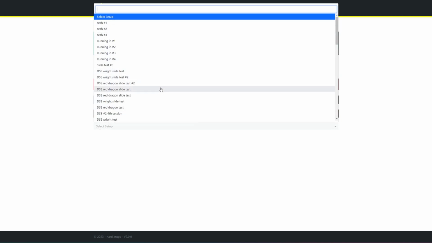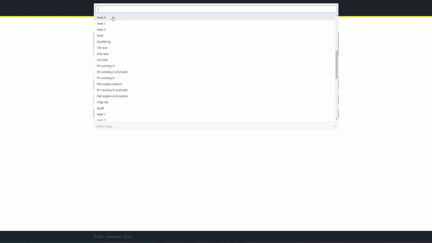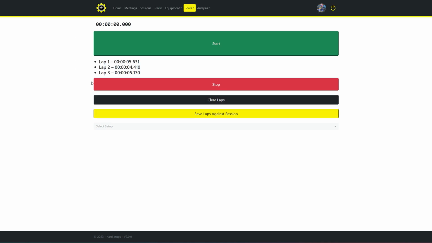So we've got a list of the sessions here. So you can find the one that you want to add to, and you can then save them. And that laps bit that we saw earlier, where we can see all the laps, they will be added into there, and you can view them. And of course, it'll also work out your best lap time from here as well. So yeah, pretty useful little stopwatch there for timing a particular driver.